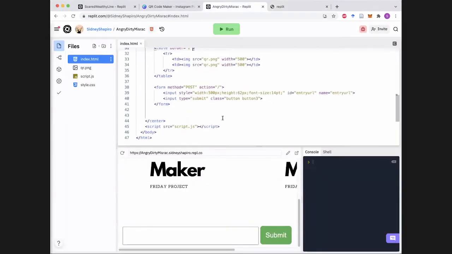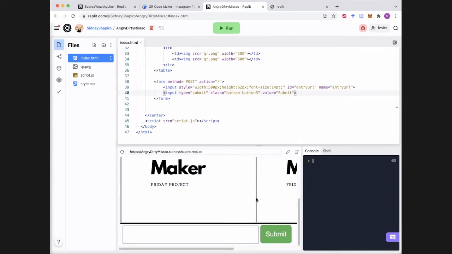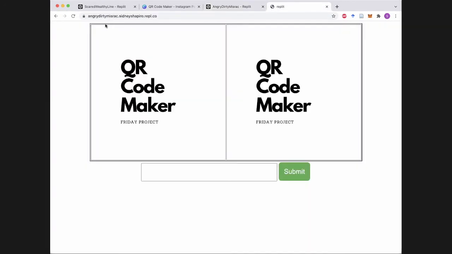Okay, let me just check one more thing. Submit. And we're going to add in here value equals submit. Let's make sure we're good. I think so. Looks good. Okay. Next step.